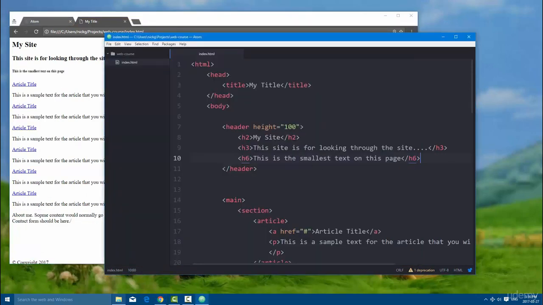So the lower the number, the bigger the text. The higher the number, the smaller the text. Just keep that in mind.